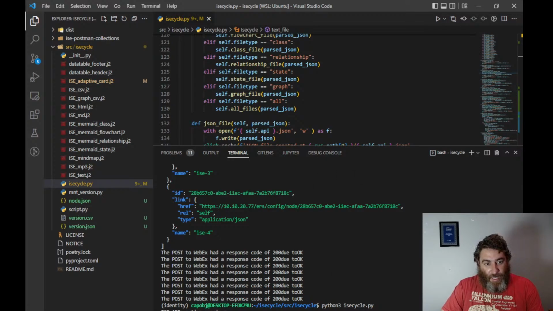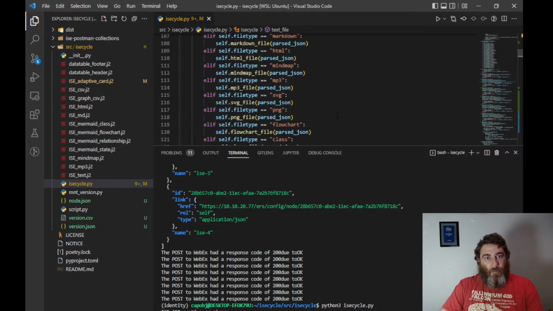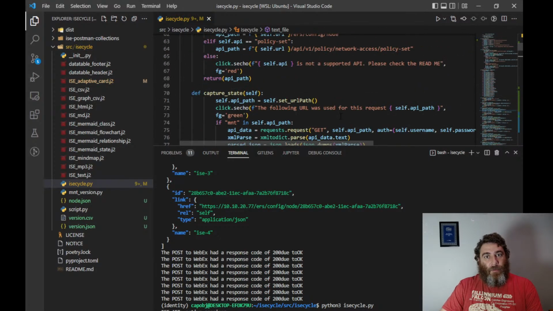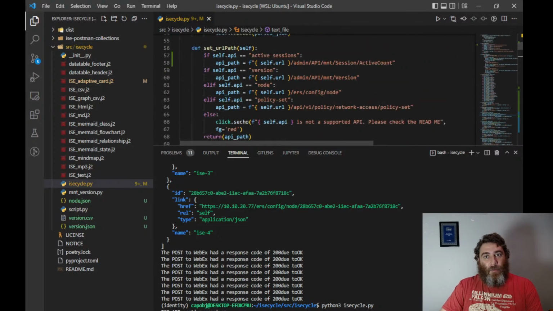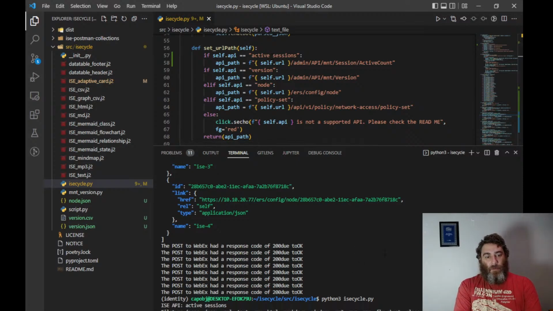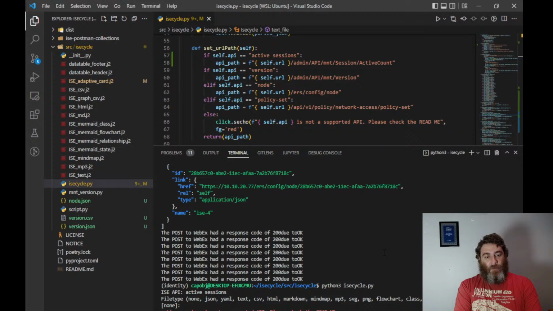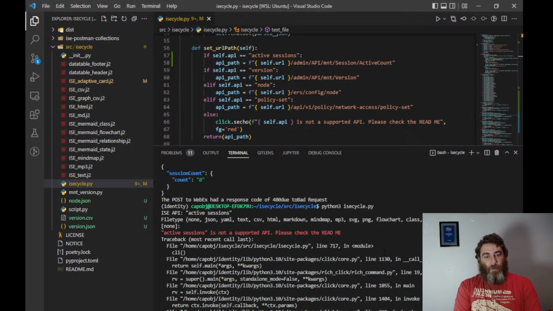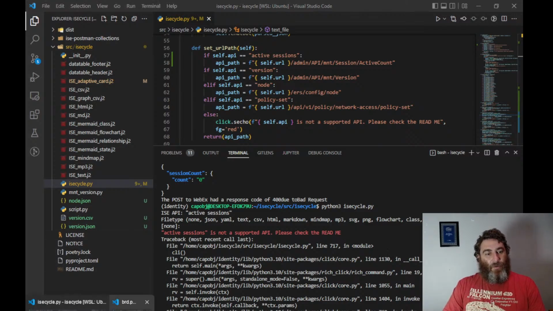Well, it did print the active sessions, but is it the space? Could be the space. Let me put that in quotes. Active sessions. No file type. No, it doesn't like that either. How did I call it in my old code?